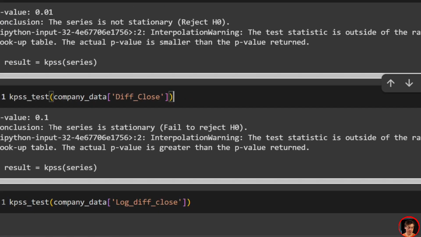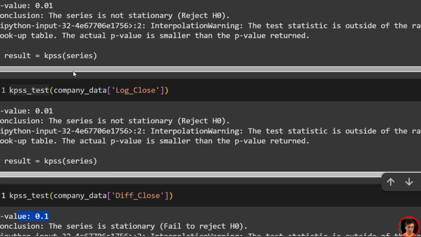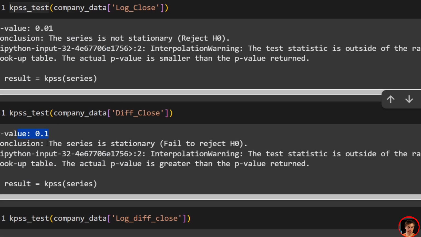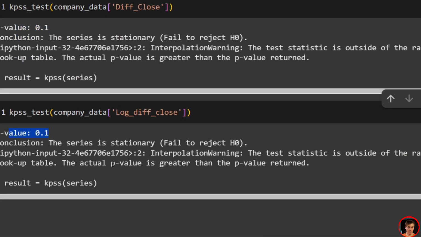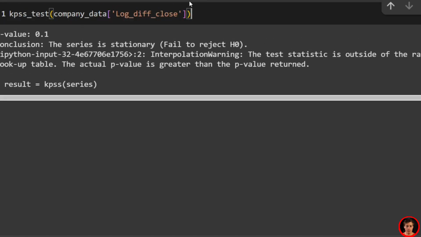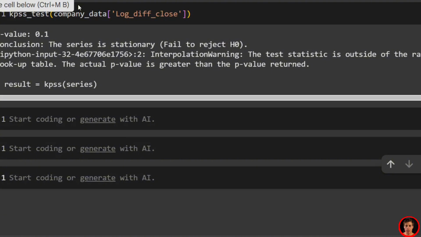Then I run this again, right? And says the series is stationary, fail to reject H0. Then we also get the actual p-value is greater than the p-value returned. Again, that's fine since we're looking at 0.05. And lastly, over here, again, we get a p-value over 0.1, and the actual p-value is greater than the p-value returned. All right, and lastly, what I want to do is plot the ACF as well as the PACF.